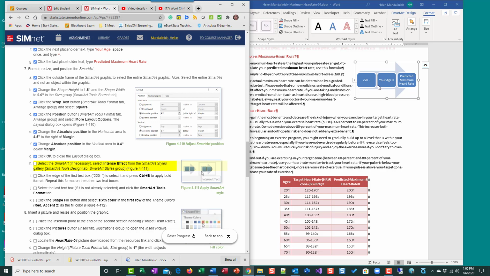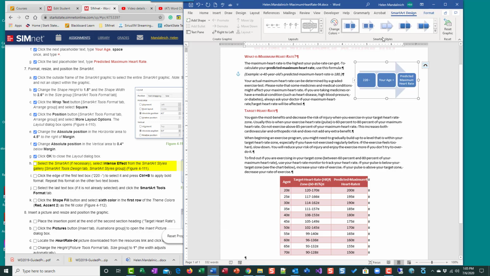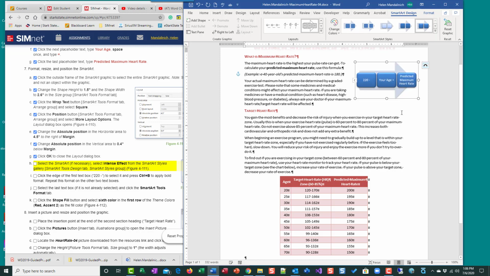Now we want to add some effects to this. We're going to do intense effect. That's in the SmartArt Design, SmartArt styles. Click the more, and intense. Let's see, which one is intense? Oh, it's in this top row for me, right there. You see it gets that little round to the box. So that's good.